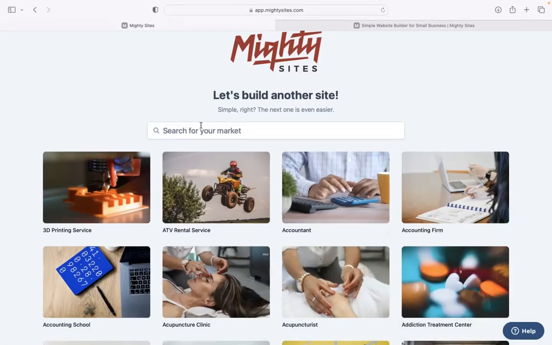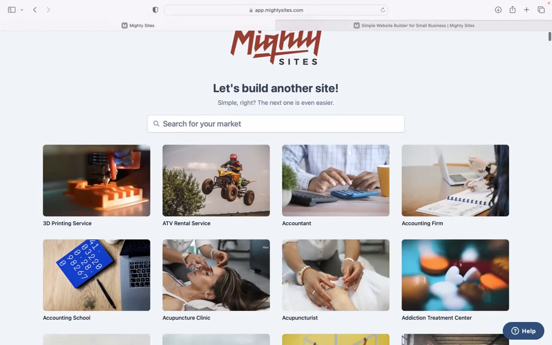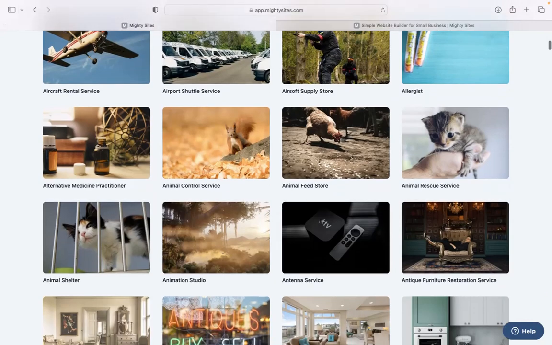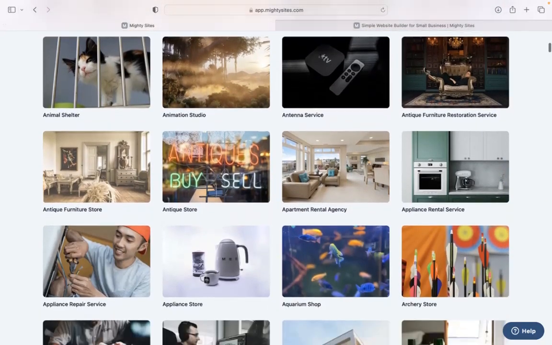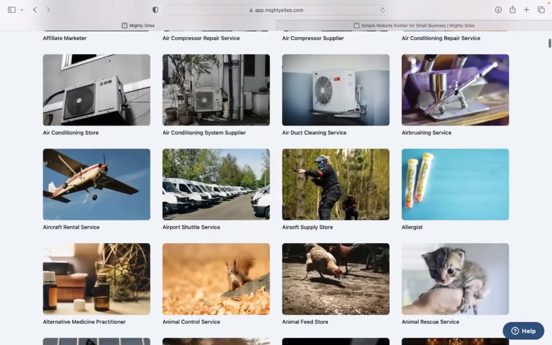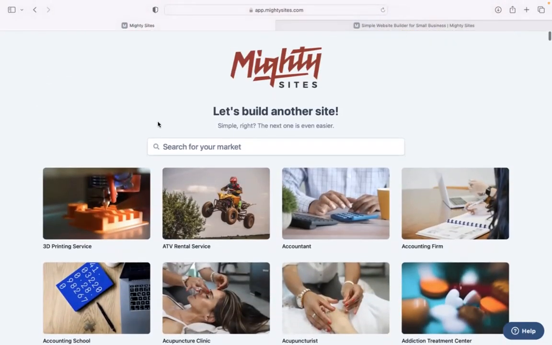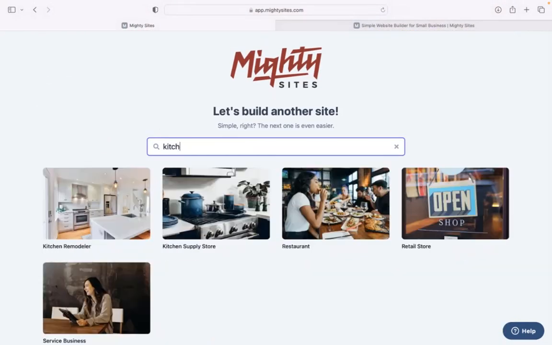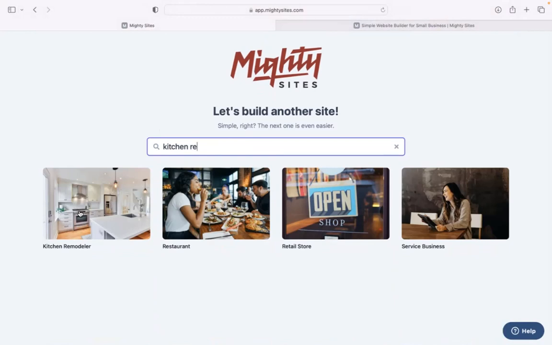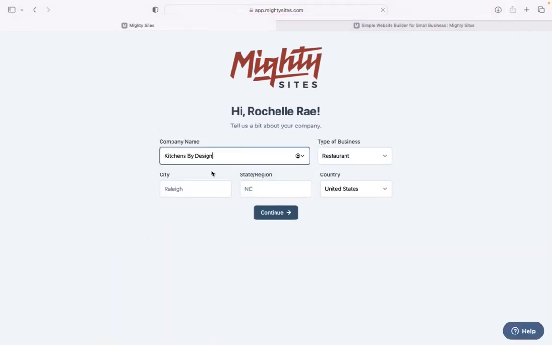Once you join the platform, the first thing it's going to ask you to do at the top is to search for your market. Now we've got hundreds of different markets to choose from for various small businesses. We are adding more markets every single week. Let's head to the top quickly and search for our market, Kitchen Remodeler. There it is over there. I'm now going to go ahead and select that template.